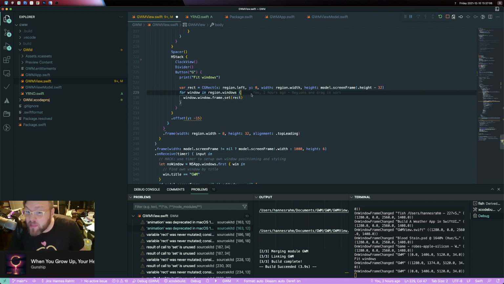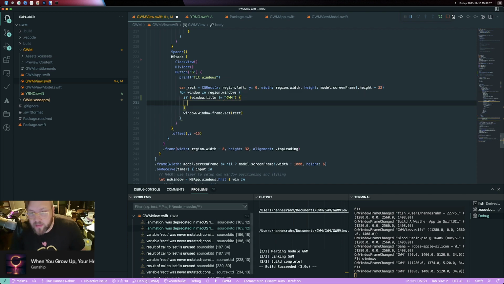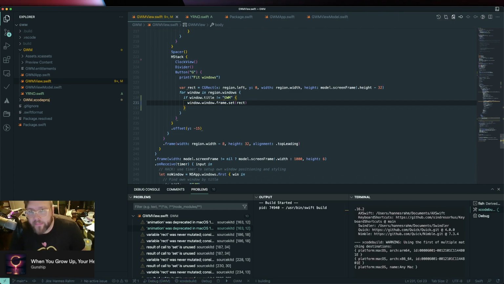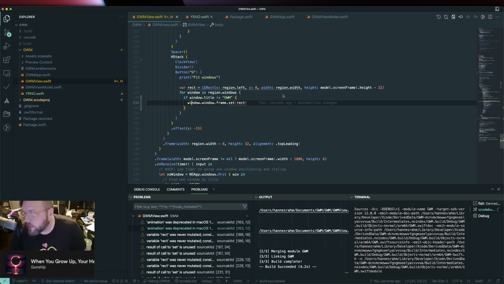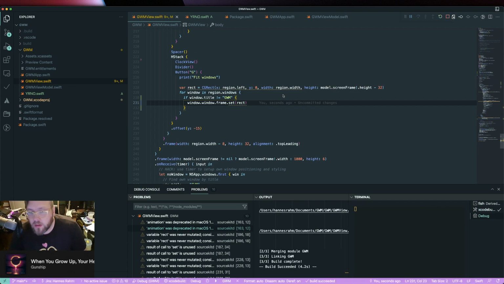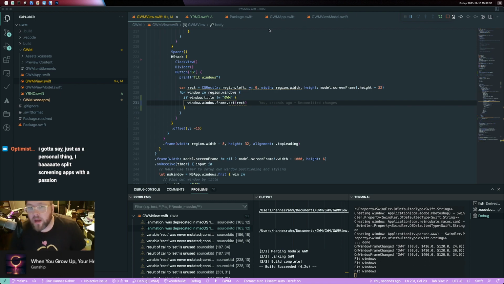We need to skip our own window. If window title not equals GWM. Good. Now it doesn't flicker anymore. It's not the best, but I don't know.